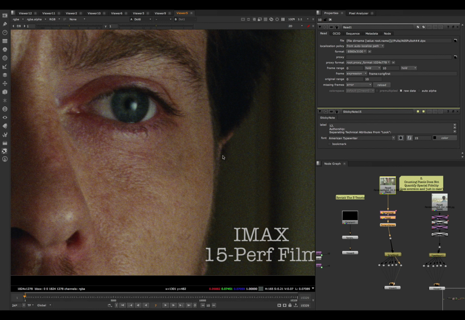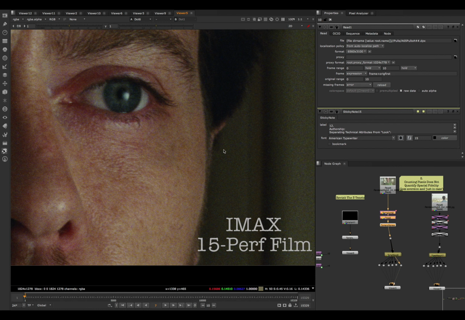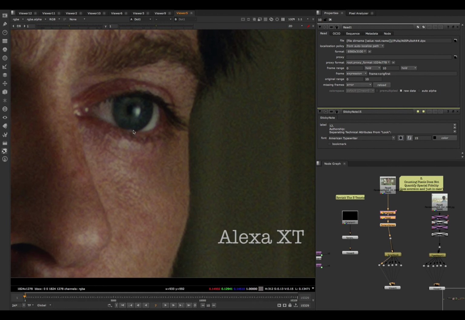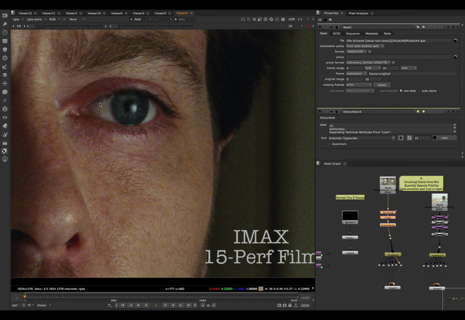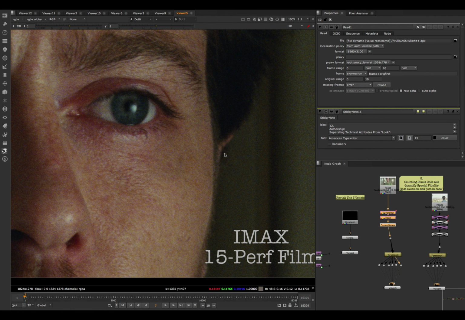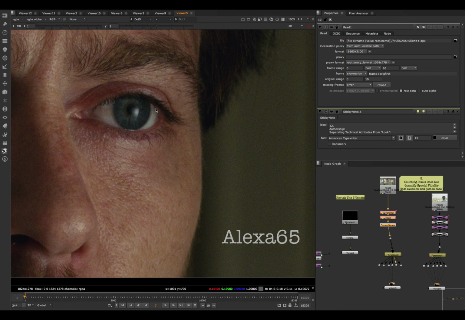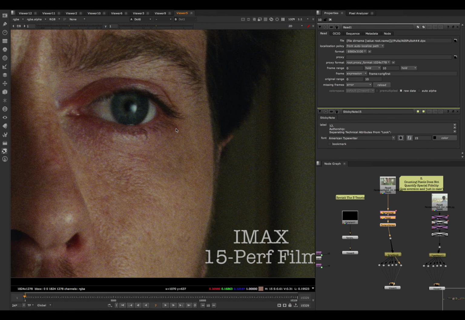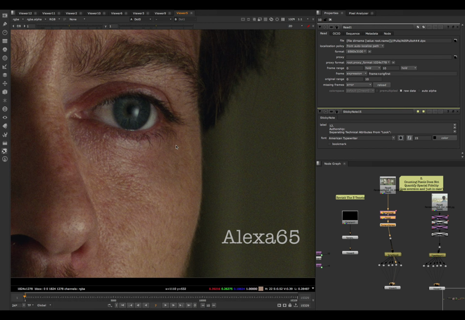Now here's IMAX 15 perf scanned at 11K, which certainly has more finer edge detail and less noise than the Alexa XT, but not than the Alexa 65, even though this is nominally 11K. We can see it has slightly less fine edge detail and certainly more noise than the Alexa 65.